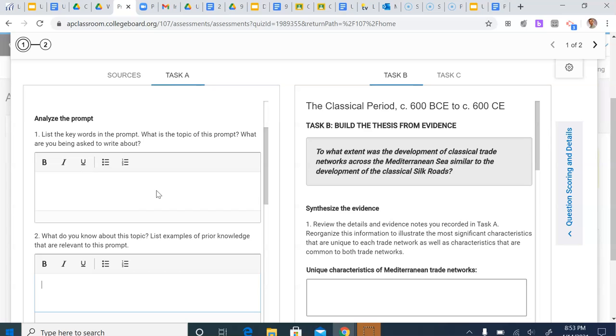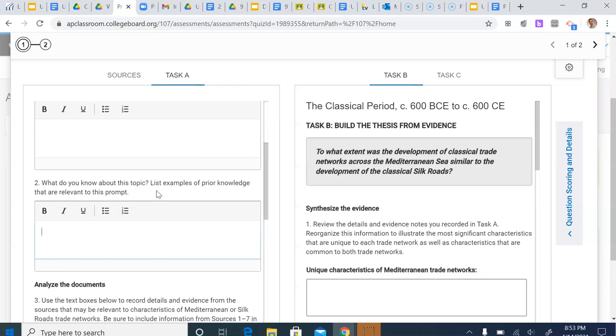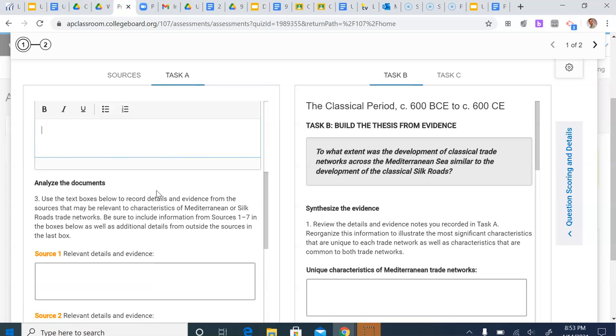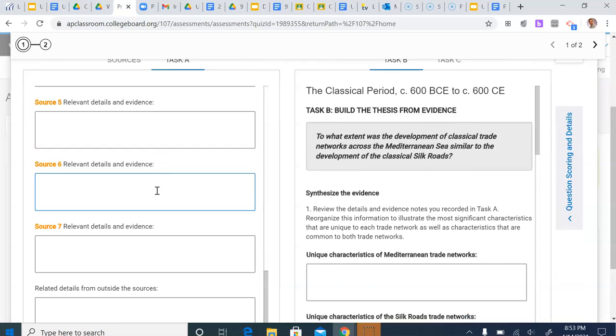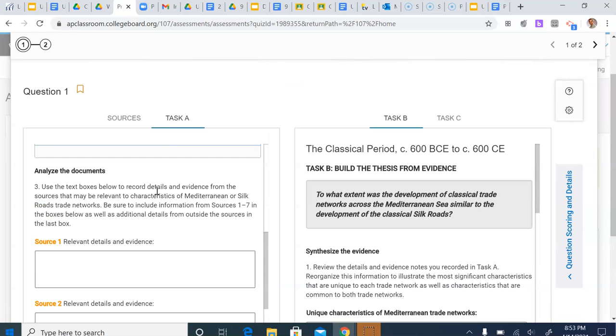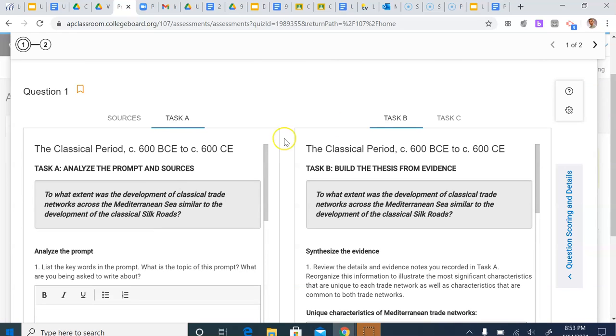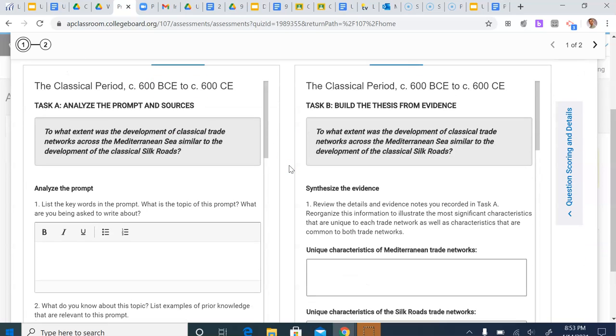So you should have copied and pasted your answers from the slideshow I just did into 1 and 2 right here for source A. Now we're not worrying about analyze the documents. You guys already did this for the source notes you turned in over Sunday. All right, so now we're gonna move on to task B, which is build the thesis from evidence.